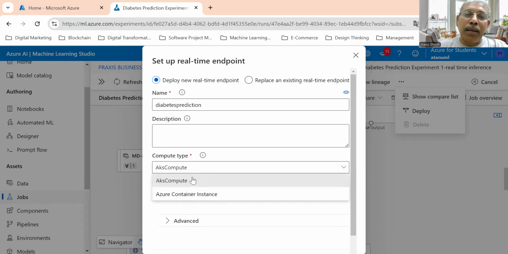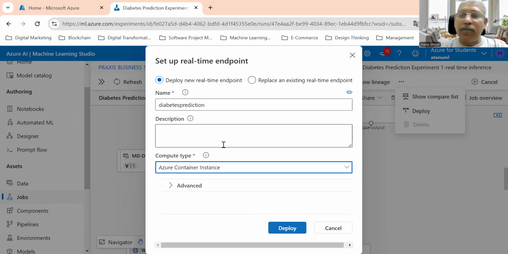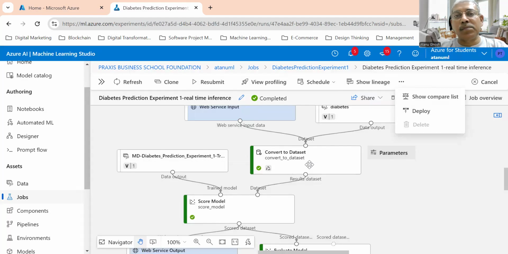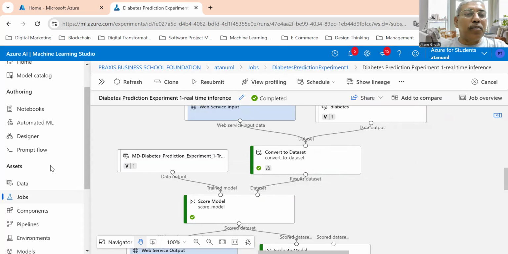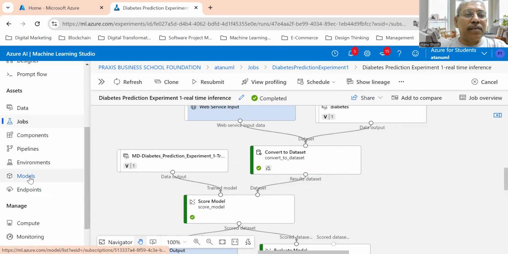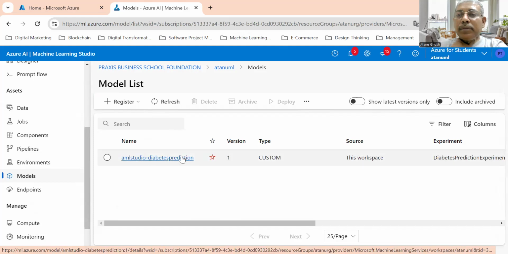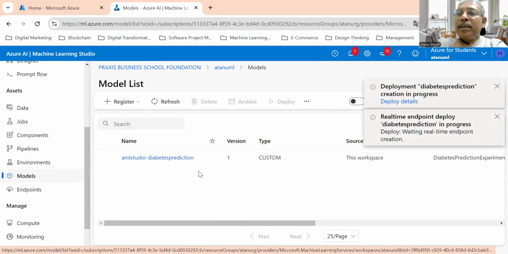So we'll use, but in this case, we are not going to use a Kubernetes service. Kubernetes service is not available in the student version. So we are going to use only the traditional container instance. Deploy. Once the deployment is complete, what we'll see is that we will see the model getting deployed over here.